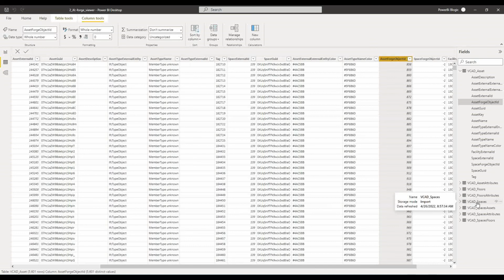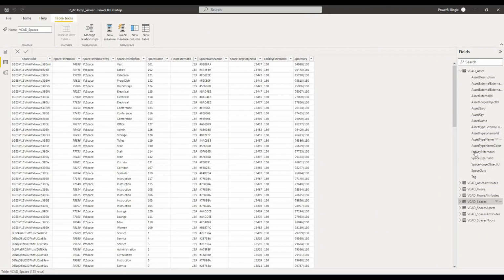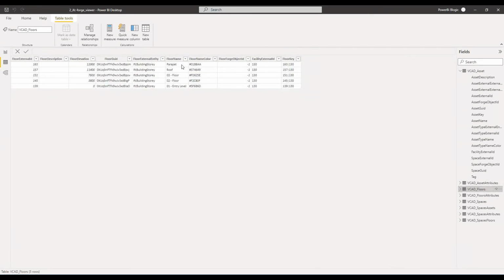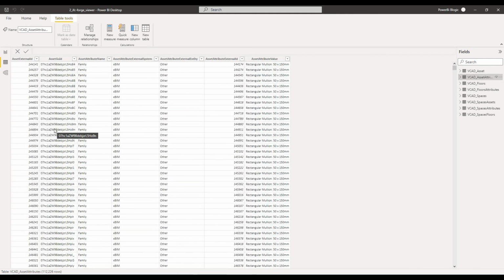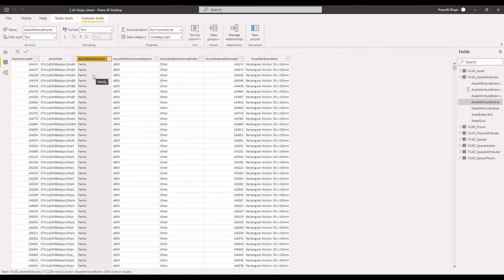I'll go really fast for the next ones because they're pretty much the same. Again, we have the spaces table structured in the same way. We have the floors table. You can see we've extracted the same 5 floors that we had in the other example. And also for the attributes table, again, it's structured in that same way. So you have an identifier of the asset, you have the actual attribute name, and then you have the value of that attribute for that specific asset.